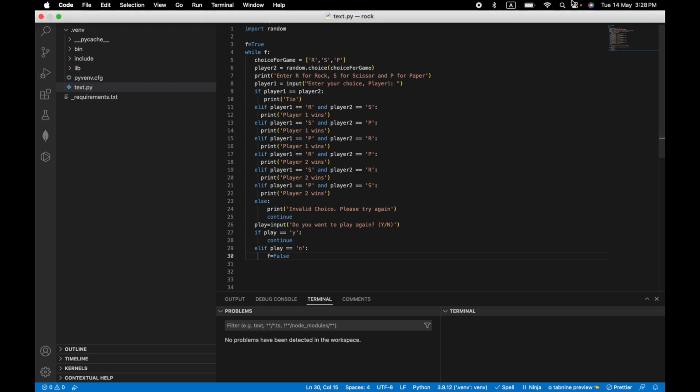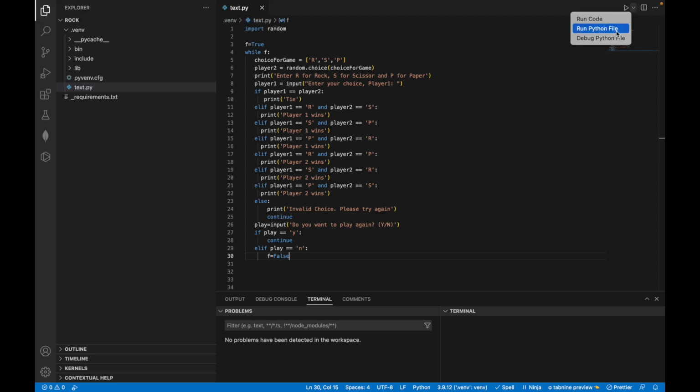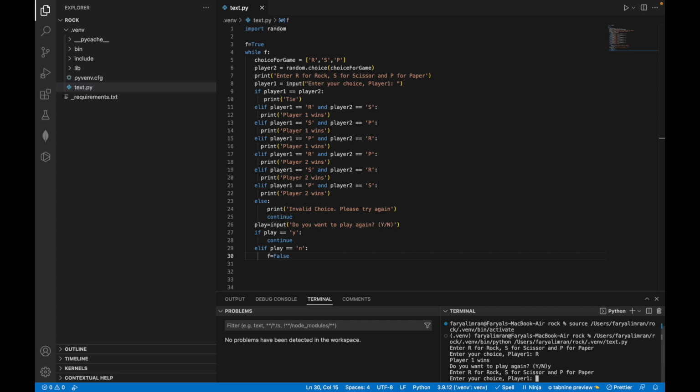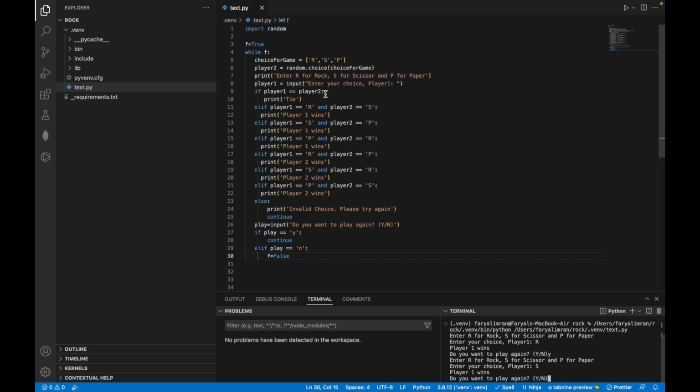I'll just save it. Then what I'll do here, I'll run the Python file. So while running, now enter your choice player 1. If I say like R or capital R, now here says player 1 wins. Do you want to play again? So if I say yes, so it again asks, I'll just say S. Okay. One more thing, it's not showing what the computer is choosing.